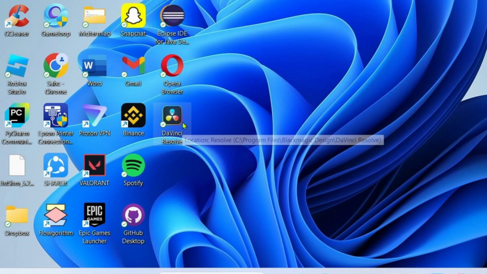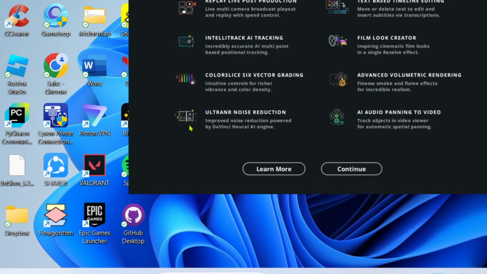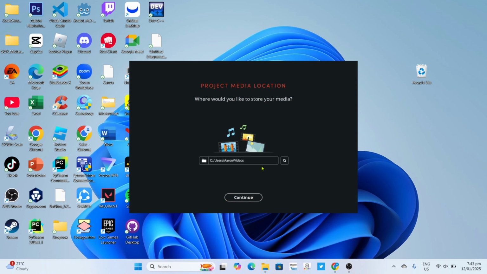Congratulations, you will now have your DaVinci Resolve video editor, so you can now use it to edit your high-quality videos.